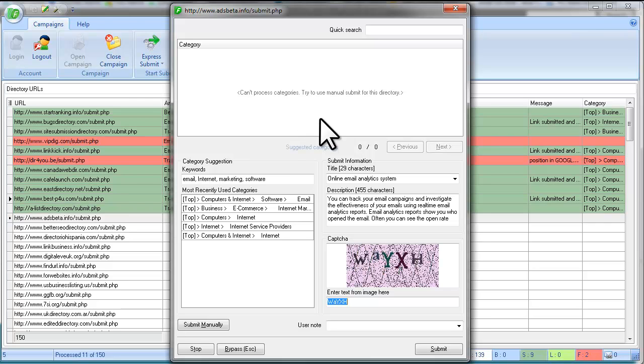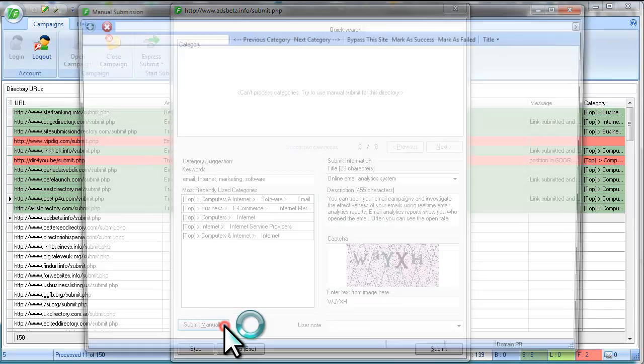There are some directories where the program cannot read the categories. You can either click on the Bypass button to skip this directory and submit your website to it in the manual submit mode, or you can click on the Submit Manually button and submit your site to this directory manually right now.